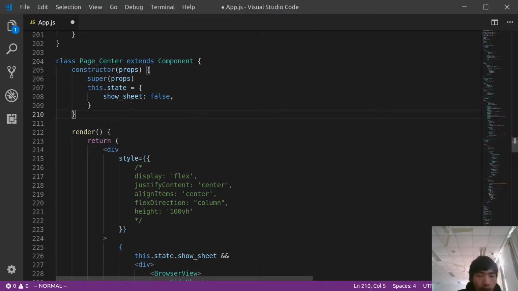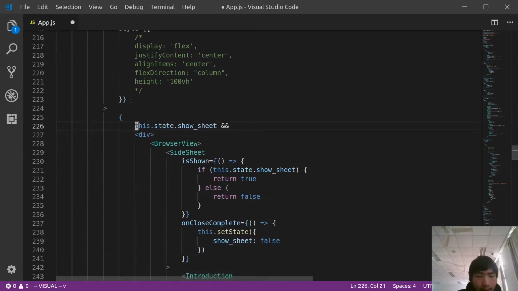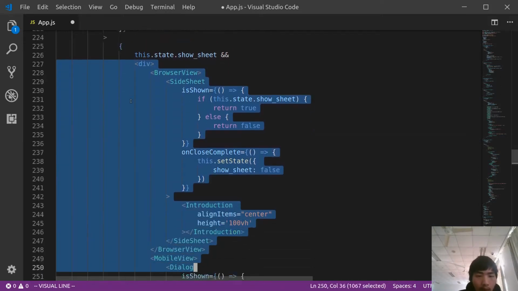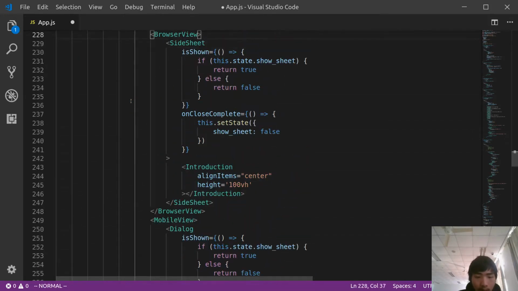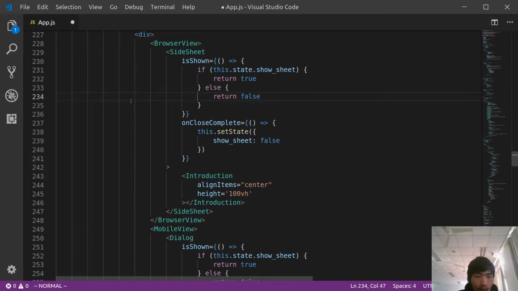If the initial showShade equals false, so here, if showShade equals false, the following is the equivalent of 'and' in Python. So if showShade equals false, the following component will not be shown in your web page. Okay, so that's a fundamental thing about that.